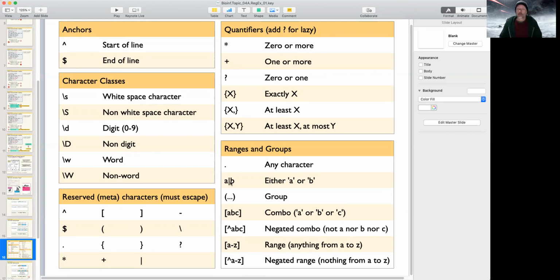You can also search for either A or B. Let's say I want to search for either T or V. I use the bar symbol in between, the or symbol.